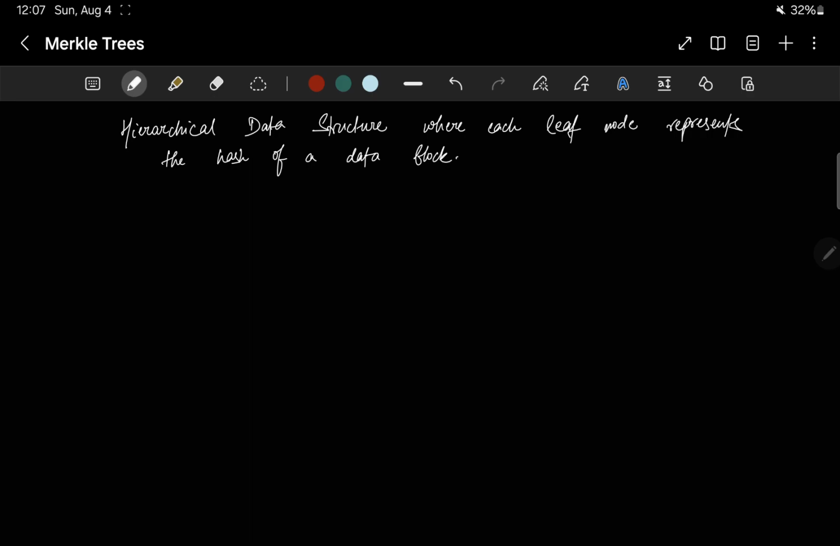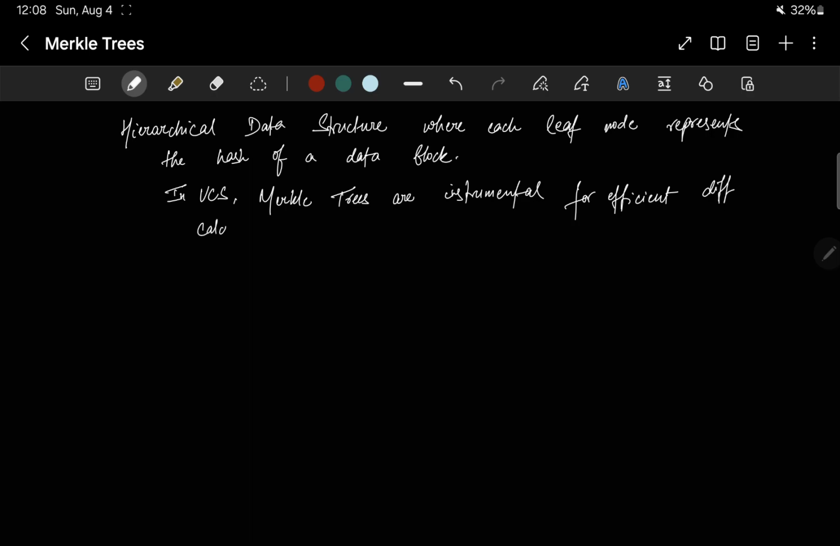Okay. So in version control systems, Merkle trees are instrumental for efficient diff calculation and version tracking.